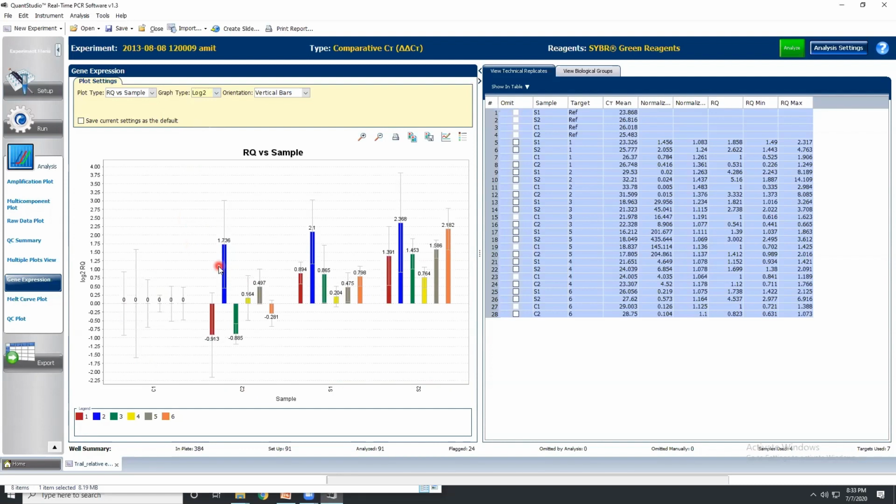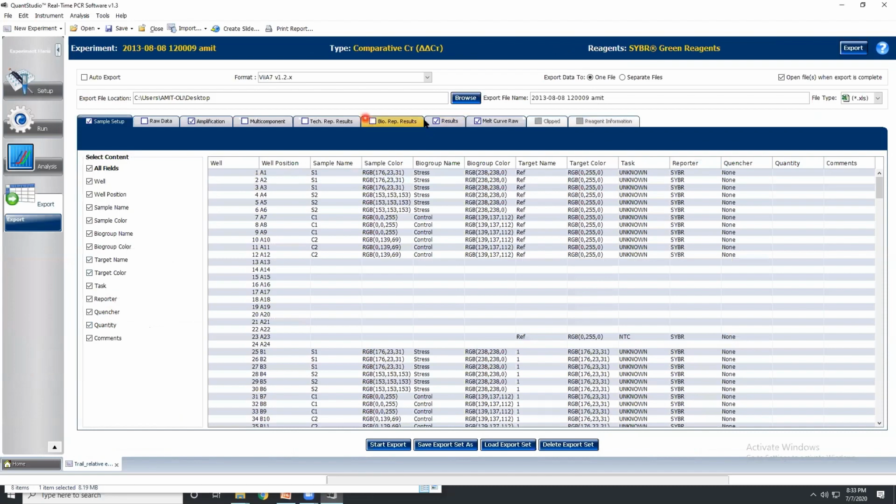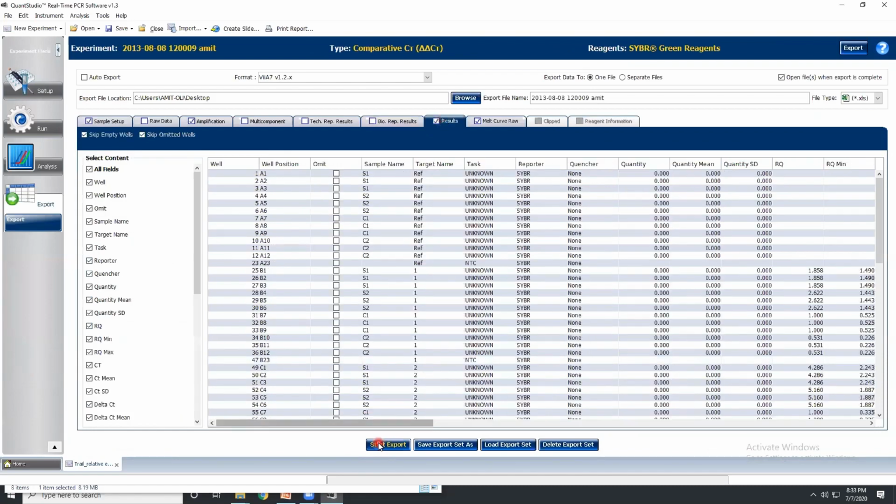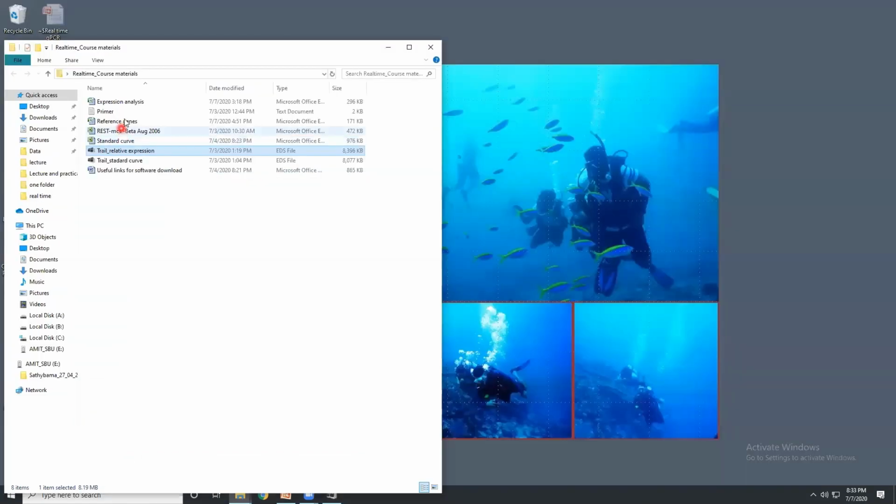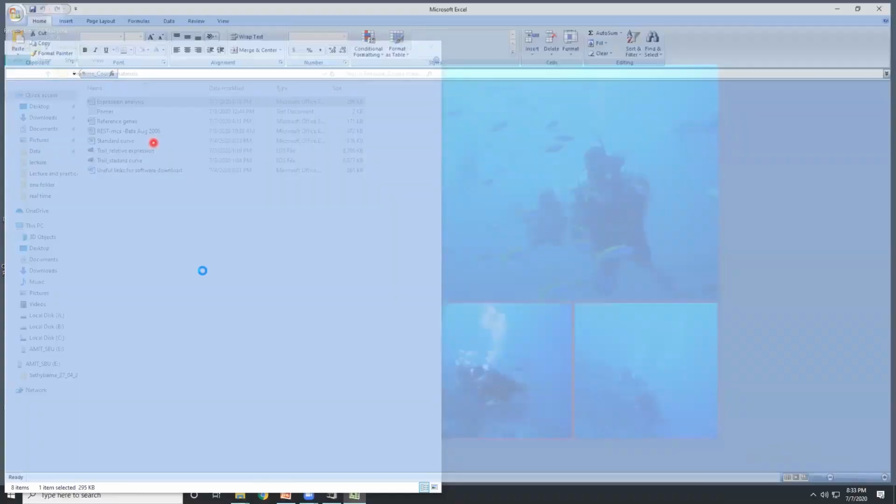But as I said, it is using the delta delta CT formula, which means it is not taking into consideration your primer efficiency. Let us not use what the software has directly given us. Instead, we will go to export, and we will click on result and start export. It's the same way as I showed you yesterday for the standard curve. As a result, there is another file which I have shared labeled as expression analysis.